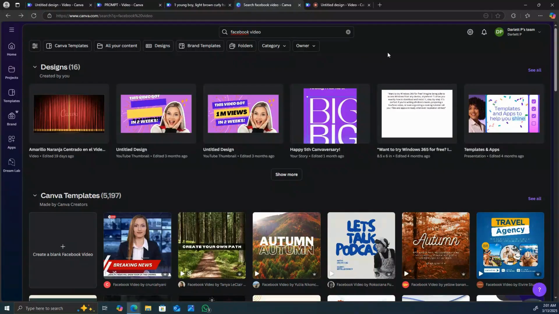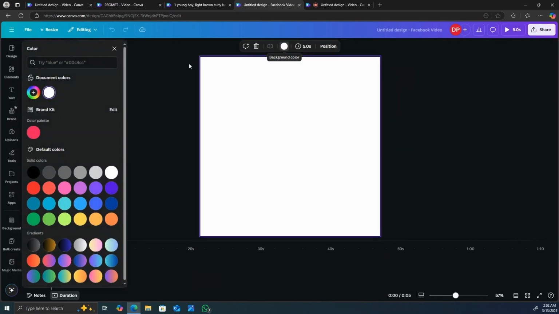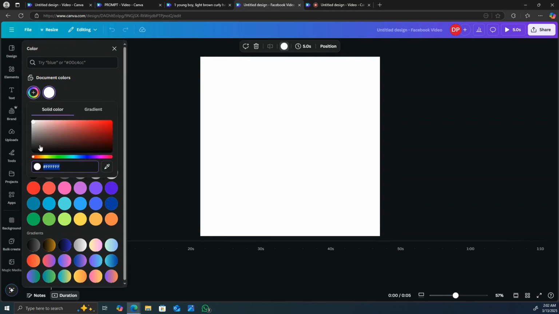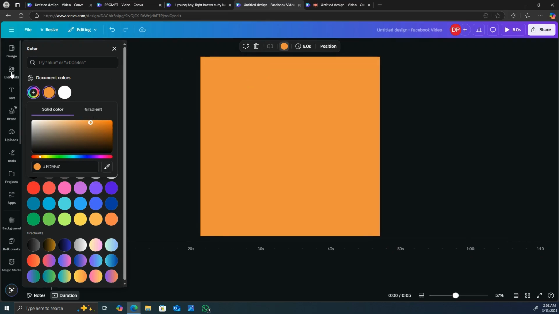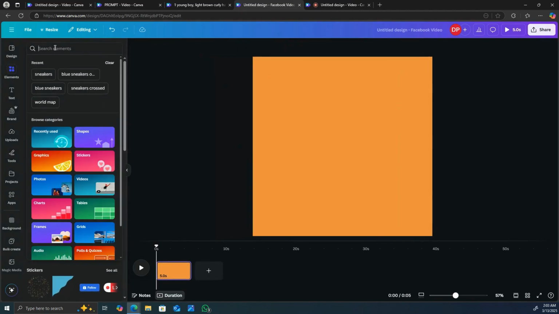Once you log into your Canva account, at the top you're going to type in Facebook video. You're going to come down here, create a blank Facebook video. When it's open, guys, we're going to go to the top and we're going to change the color to like an orange yellow. We're going to click on it. Then we're going to go to elements on the left. And we're going to type in circle.